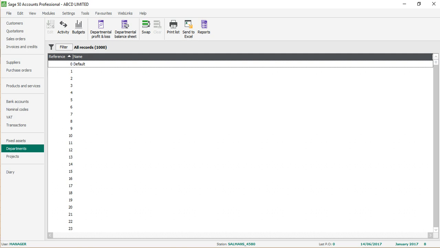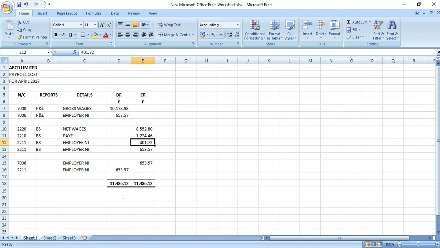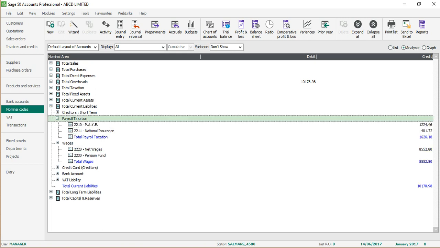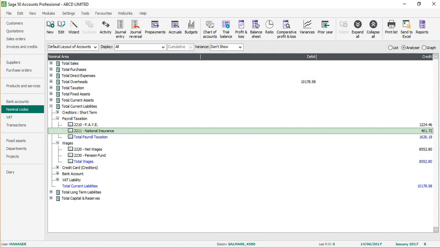Okay, this is all for this video, and in the next video I will show you how to offset these liabilities which are appearing here, through bank or through cash. Some companies pay their employees in cash, and most companies pay their employees through the bank. But of course, this is your HMRC liability, and you pay HMRC through the bank. In the next video, I'll show you how to offset these payroll liabilities.